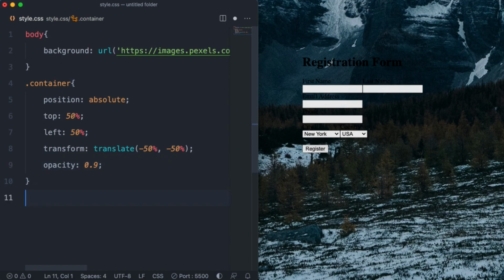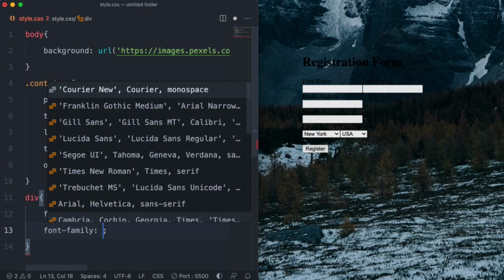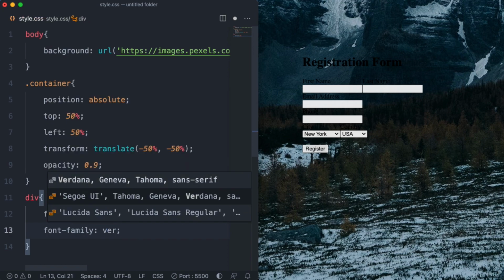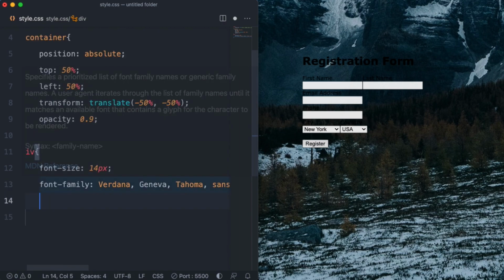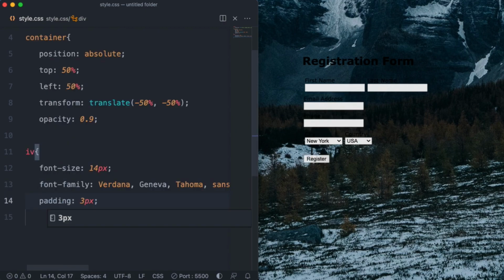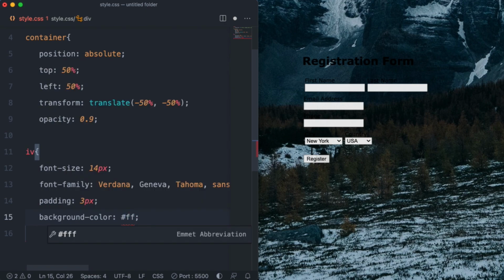So after we add the opacity, we can move on to our div, so just div in general, make everything bigger, set the font size to 14 pixels, and then the font family to Verdana, Geneva, Tahoma, Sans Serif. Add some spacing by giving it a padding of 3 pixels and setting a background color of #FFF, which is white. So background color #FFF.